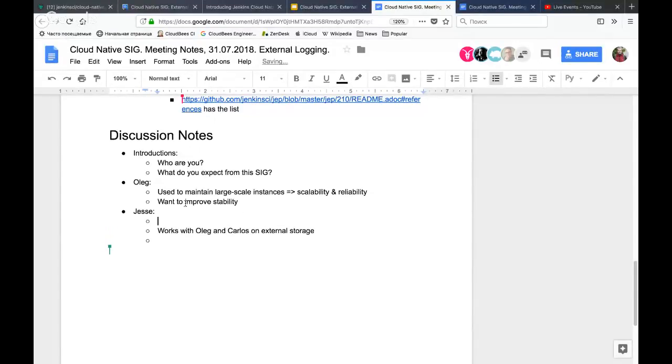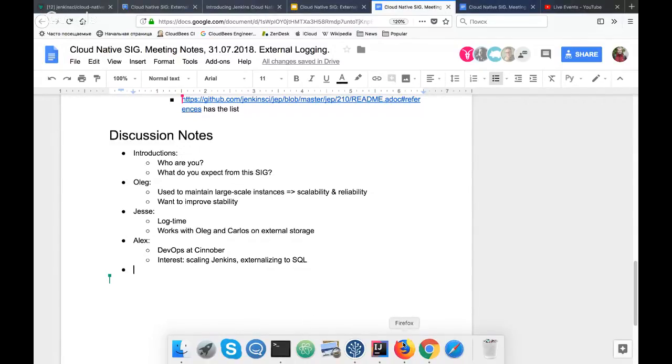Thanks, Jesse. So let's start from the left. Alex? Hi, I'm Alex Nordlund. I work in DevOps at Cinnober, and I'm interested in scaling Jenkins and getting things externalized to SQL. We had a discussion with Alex about configuration storages, so it's also one of the stories which we will be discussing at the next meetings.